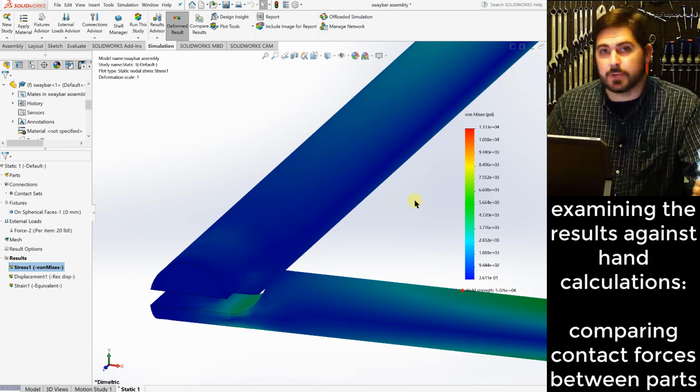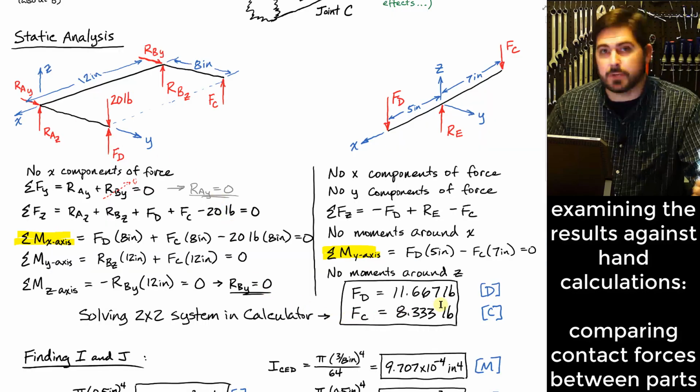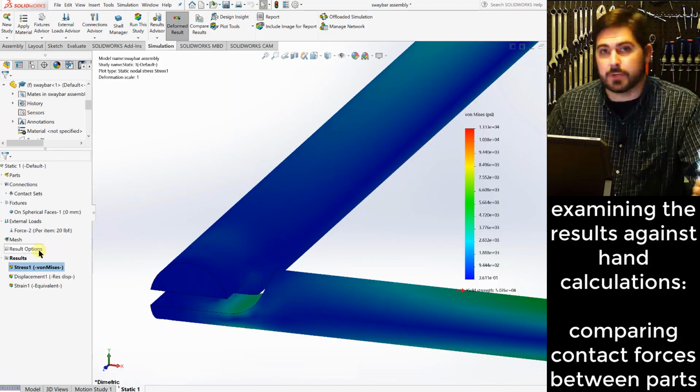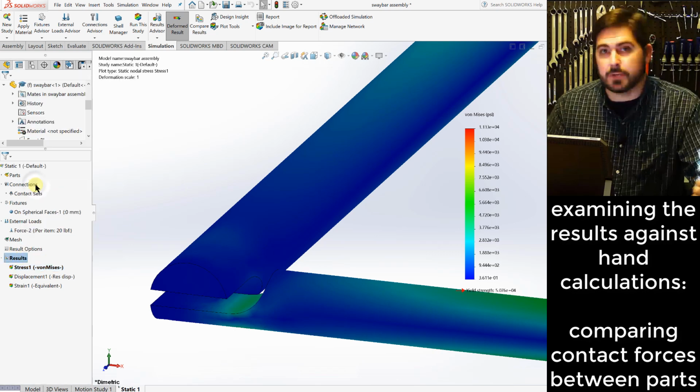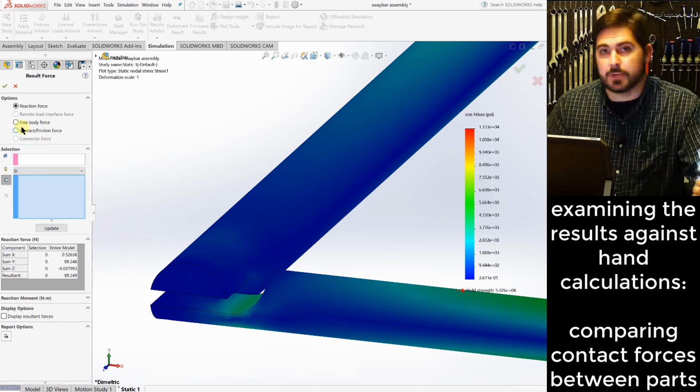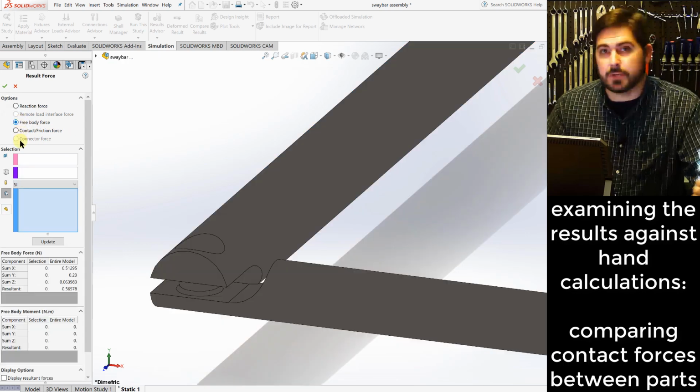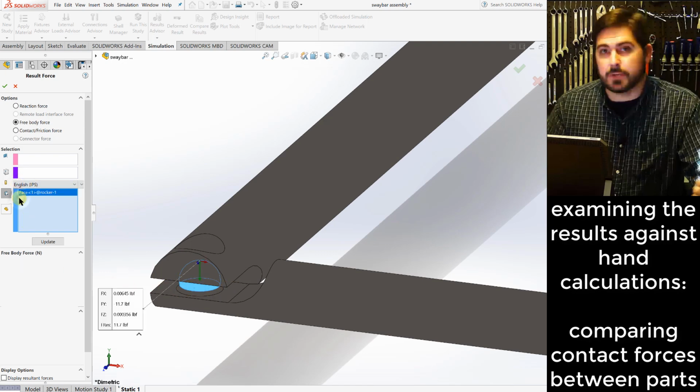So let's pick back up where we were and try to see if we have reaction forces like what we were expecting according to our hand calculation. To do that under the results, you can go under the list result force. You can do a free body force and pick a particular face that you want that free body force for. Instead of SI units, I want this in US units, so I'm going to pick that. And I'm going to hit update.